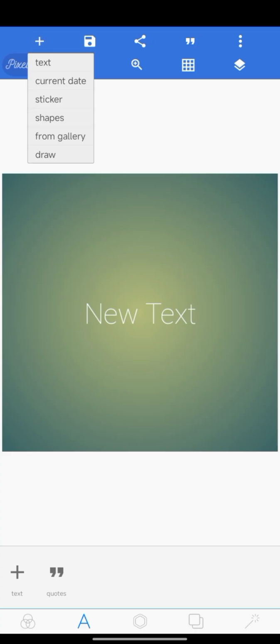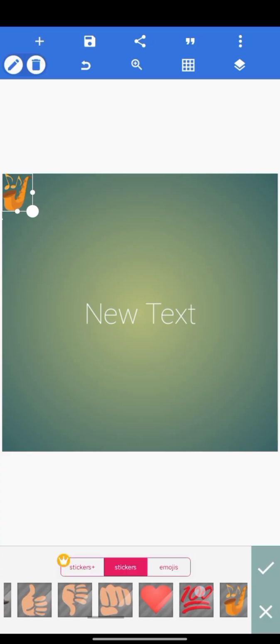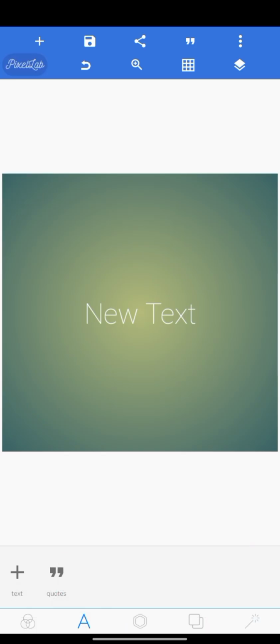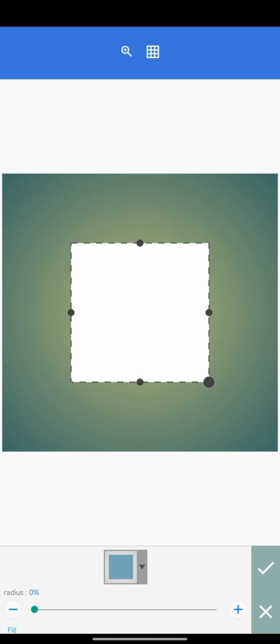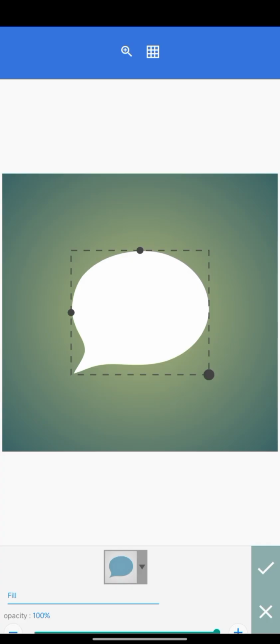So the next one is sticker. We all know what sticker is. In case you want to add something to your design, you want to just spice it up. The next one is shapes. You want to add shapes. When you click on shapes, the first one you're going to see is square. Then if you're looking for another type of shape you want to choose, you can just click here, then you can tap on your preferred shape, just like that.